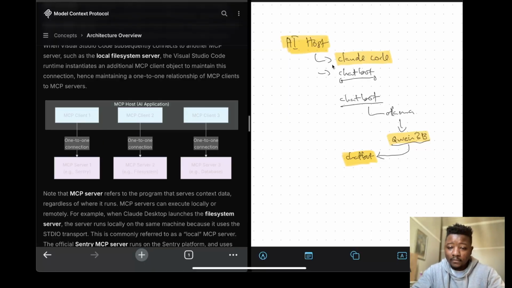There is the server, then there's the client. The server exposes capabilities like data, tools, and prompts. Data can be in the form of what are called resources. A client connects to servers and uses those capabilities.